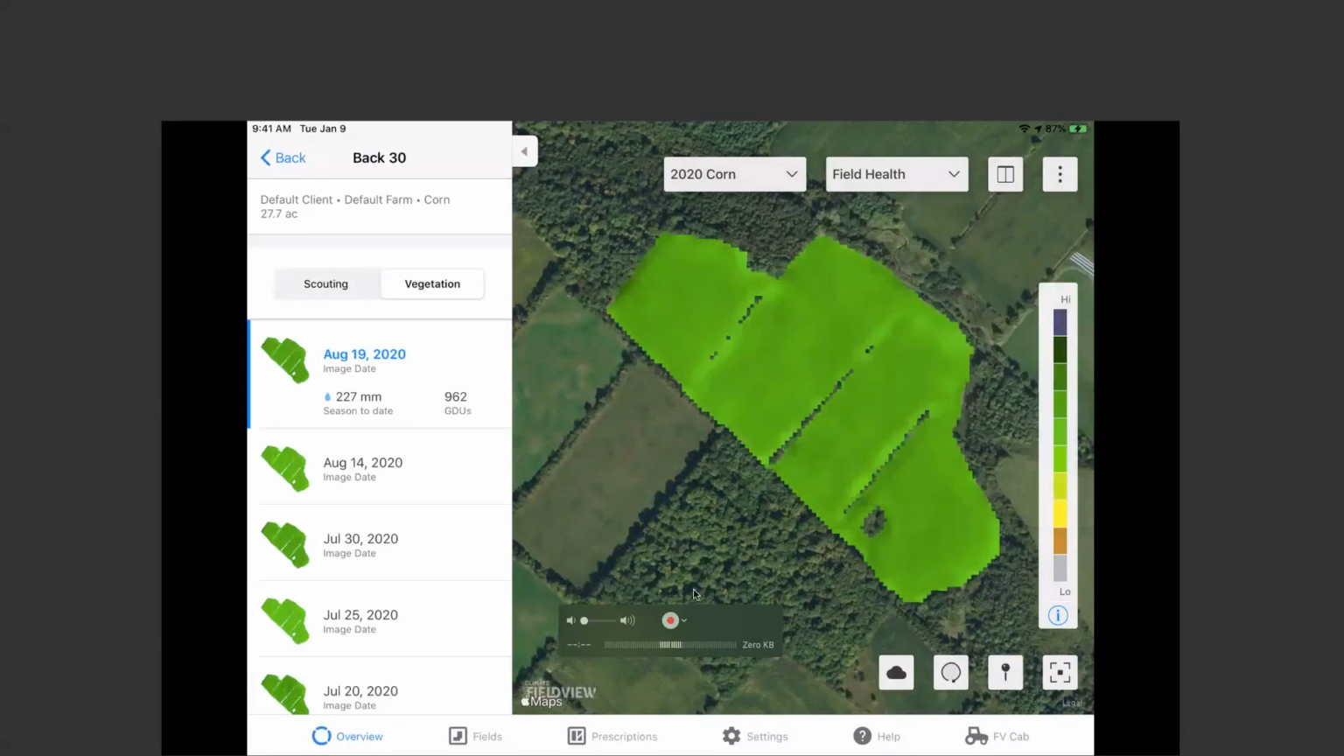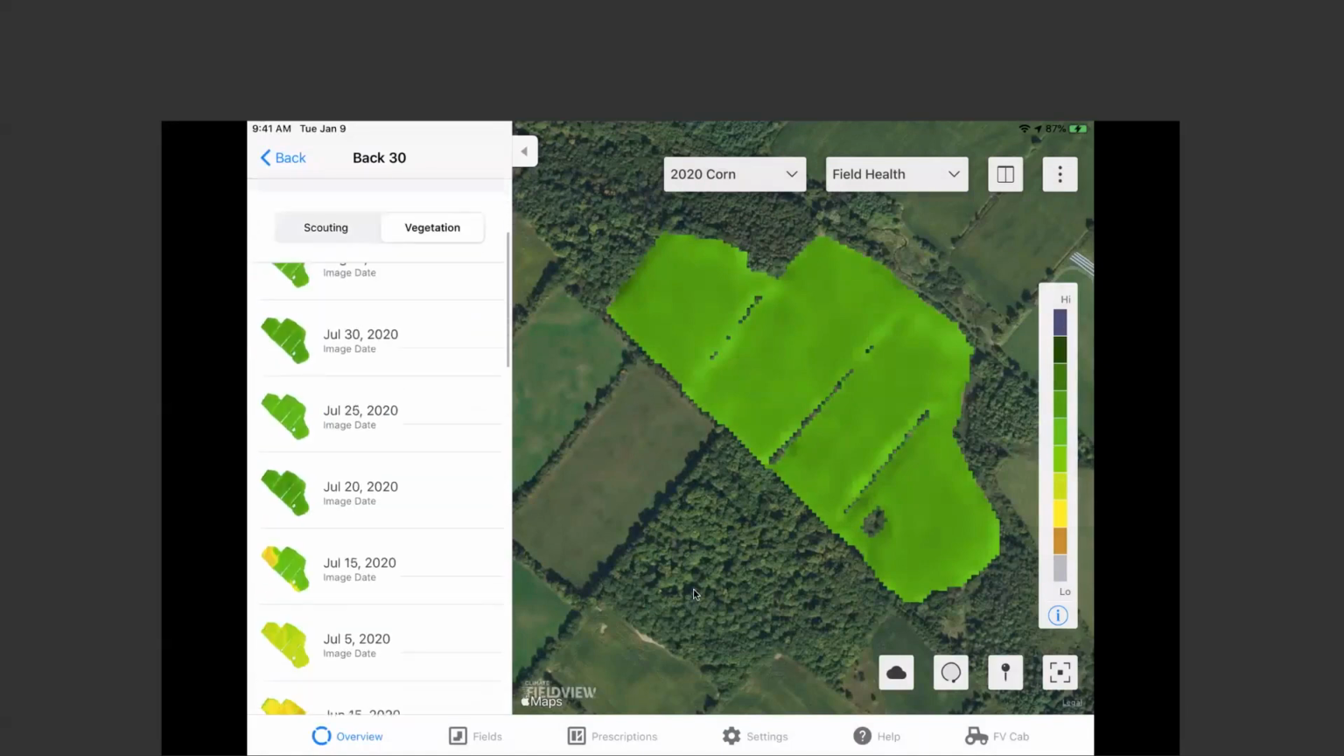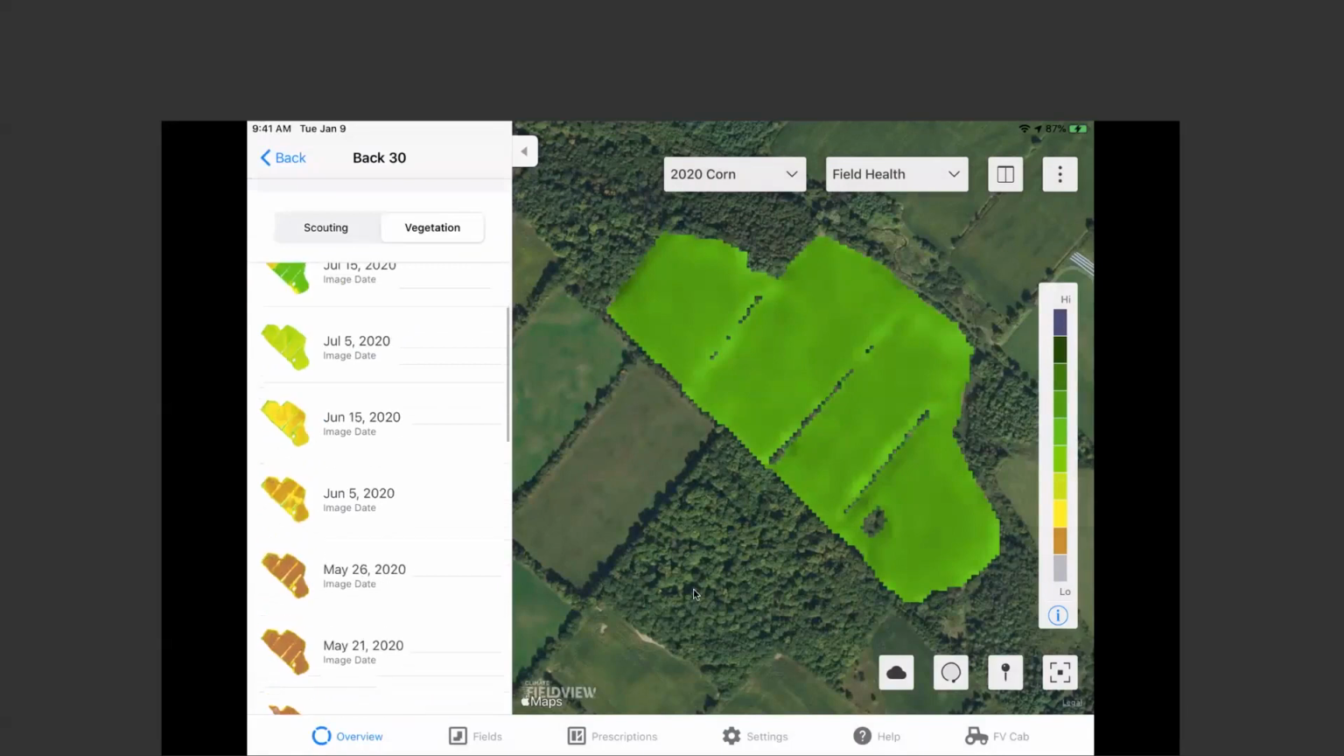So now that we're on an individual map screen, I just wanted to show you how you can look at the images for an individual field, because back in the field health imagery tab, we were just looking at the most recent image for all of your fields. If you select an individual field, you'll get this list down the left-hand side that shows you in chronological order all of the images you've received for that account.